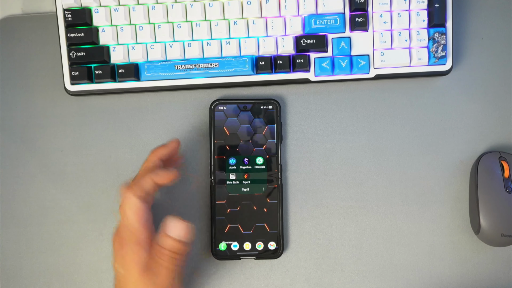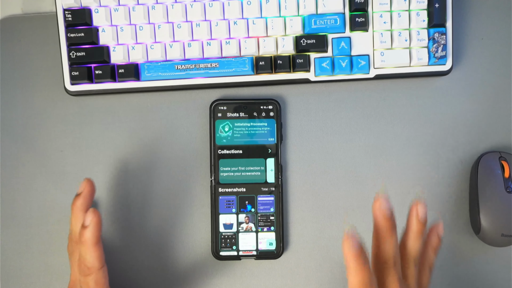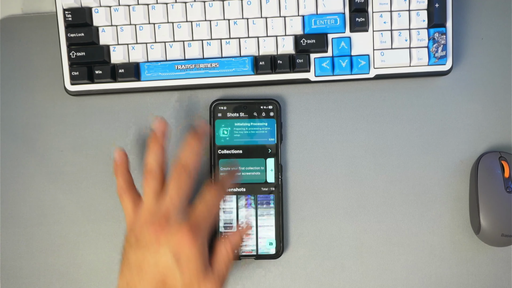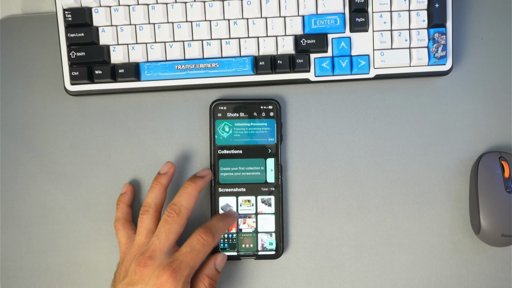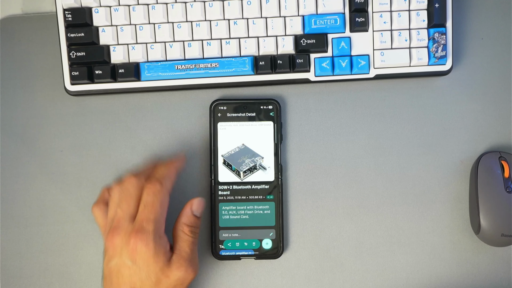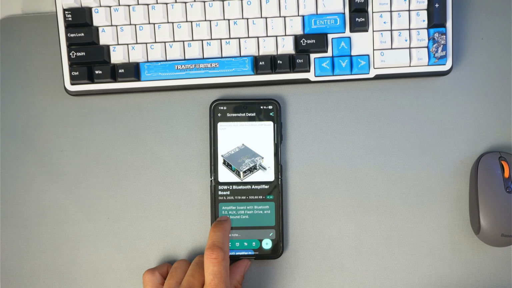So let me go back here, and the whole purpose of this one is that it will organize all the screenshots, organize all the photos, anything like that, especially the screenshots here. So let me show you this one. It's still processing anyway. So if you have any screenshot, it will automatically add a description in there.